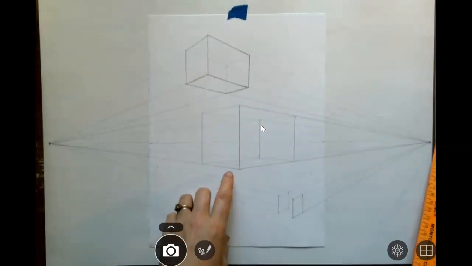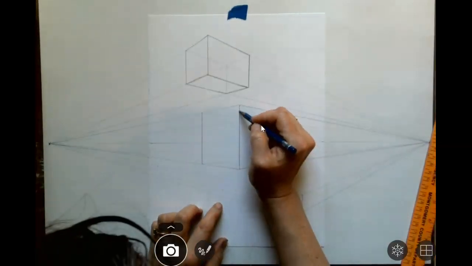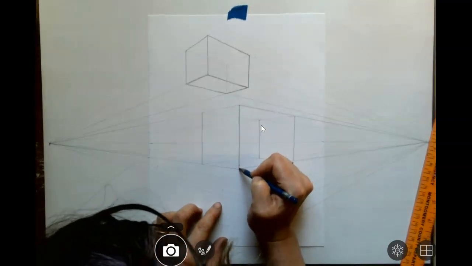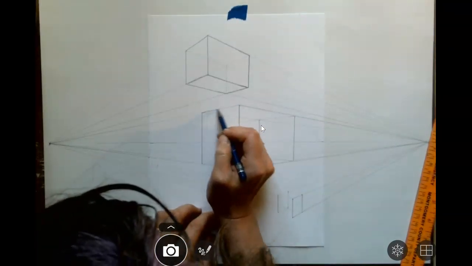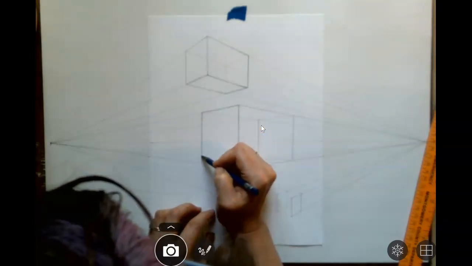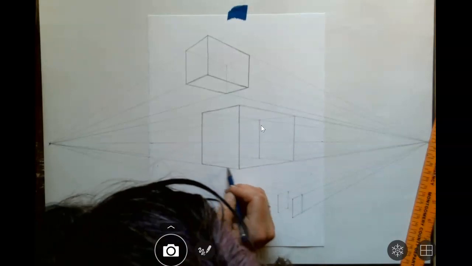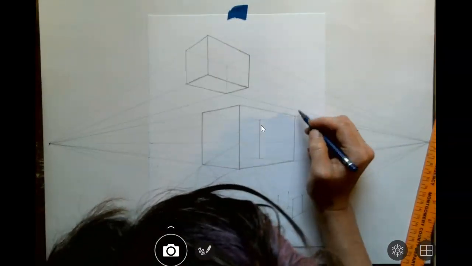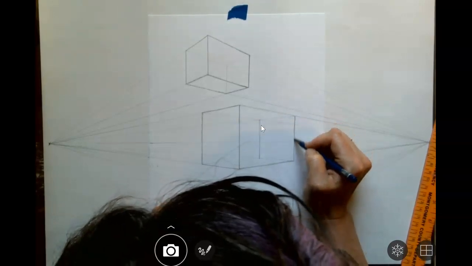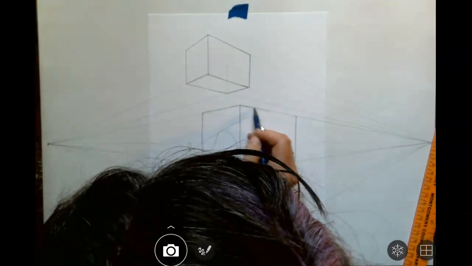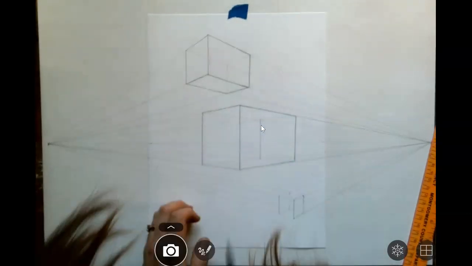All right, so again, if you're getting a little bit confused, this was my original line. This is my original line. This is my original line. This is my original. And this is my original. So you can darken those up a little bit.